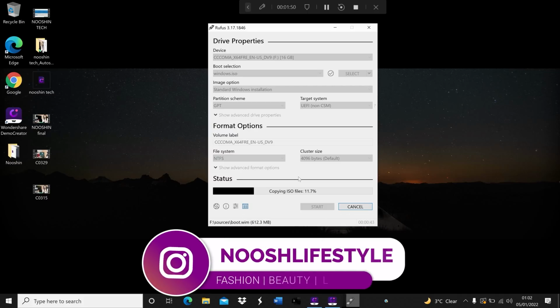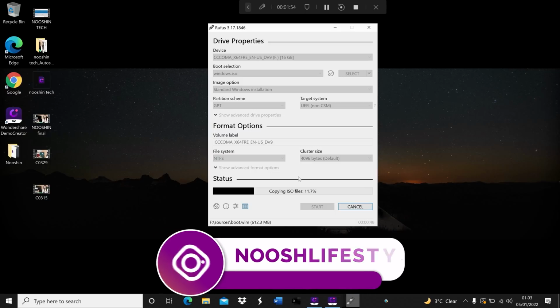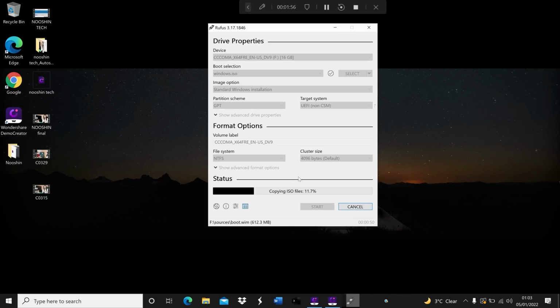Guys, by the way, regarding the Windows 10 that I downloaded on my desktop, I will leave the link in the description of this video, so you can click on that link as well. You can download Windows 10 on your computer. Just make sure that wherever you download it, whatever the location is, you remember it, because once you install the Rufus software, in the select section you have to give the location of the file on your computer. So just make sure you download it, and that's all about it.